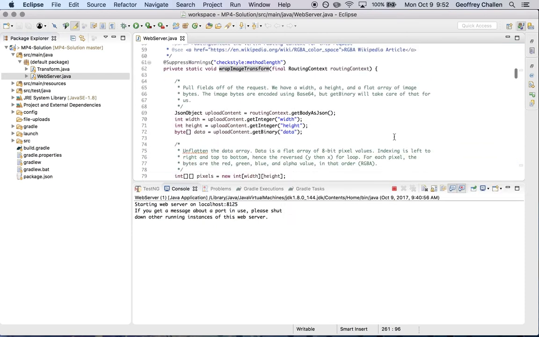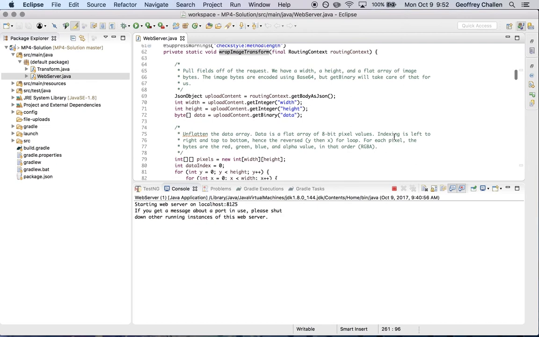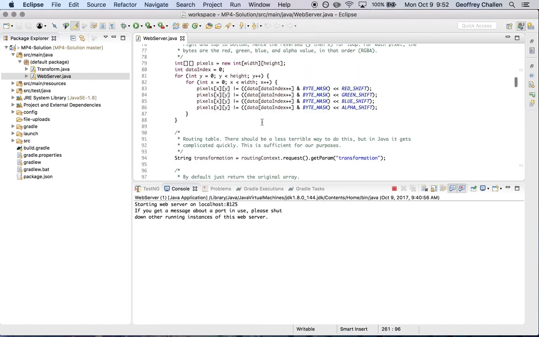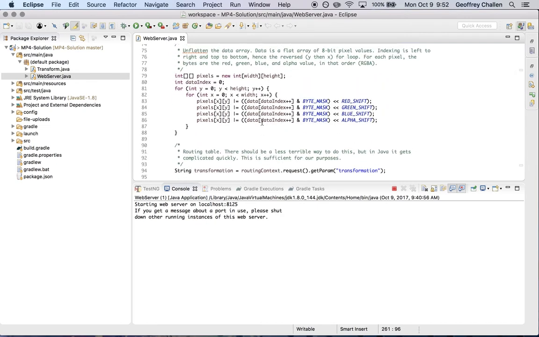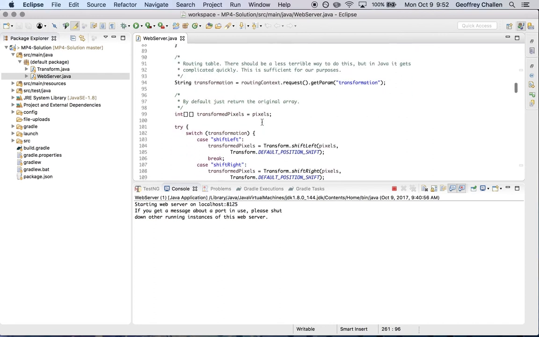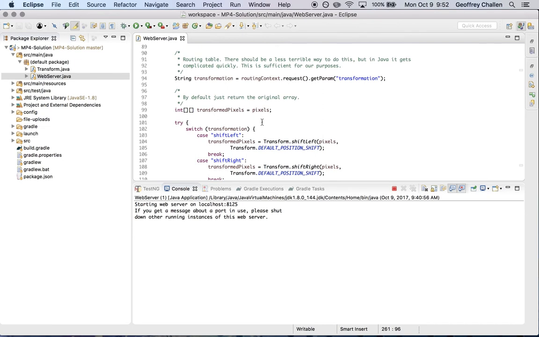So I come up here and there are comments in here to help you understand what's going on, but essentially there's some code in here that's required to take this single dimensional array of pixels and convert it into a two dimensional array that you can then operate on.